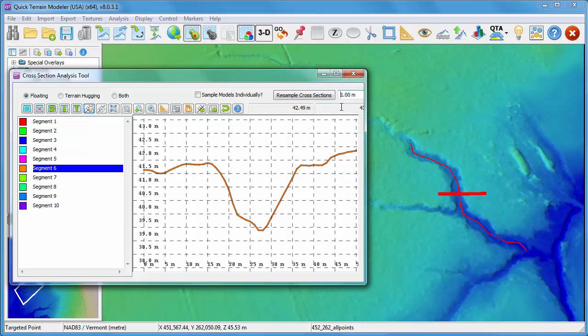At any time, you can go in and adjust the cross-section sampling size and click Resample Cross-Section to adjust the settings. Higher numbers will result in less detailed cross-sections. Lower numbers will result in more detailed cross-sections.